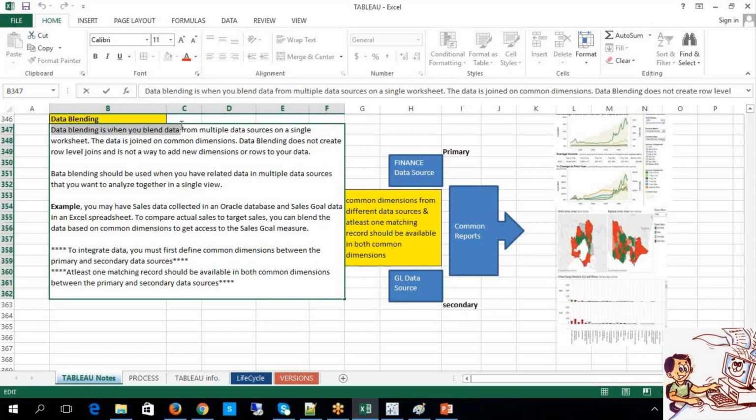Data blending is when you blend data from multiple data sources on a single worksheet. Look at this point, on a single worksheet. It doesn't mean only two; it could be three, four, or five, whatever it is. I don't care about the number of data sources. I am going to place them in a single worksheet. Now look at this. The data is joined based upon common dimensions. This is the important point, guys.